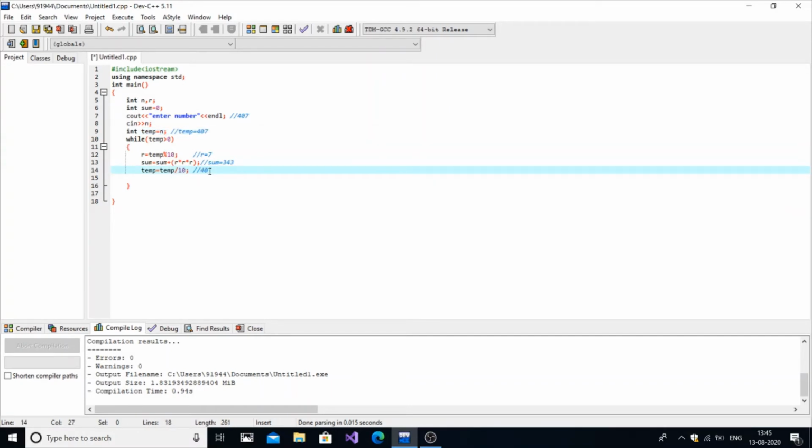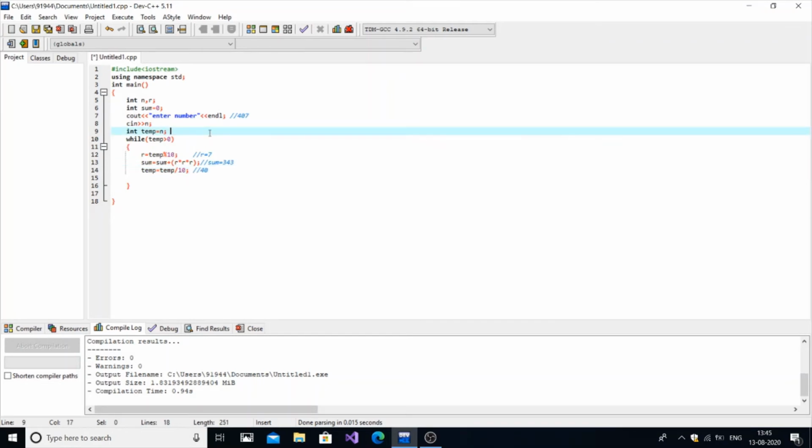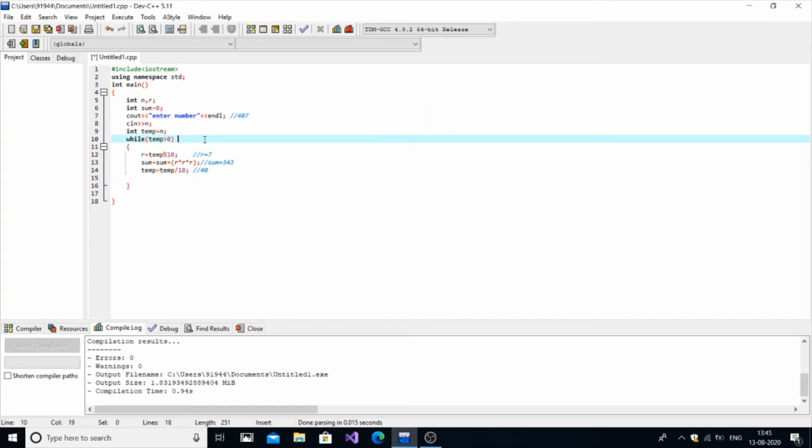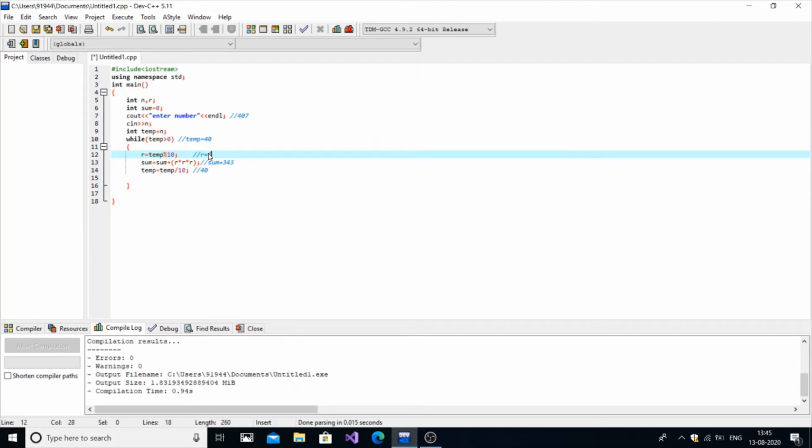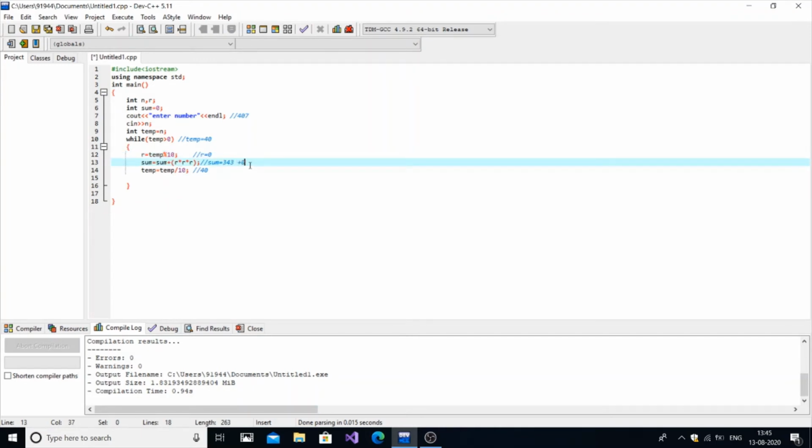Okay, 40. Now let me delete this, and the while loop is going to run again. Temp value will be equal to 40. Again the same thing: R equal to temp mod 10. Now temp is 40, so the remainder will be 0. The sum is already 343, so 343 plus 0, there is no change in the sum. Sum will be 343 as R is 0, so R cube is also 0.